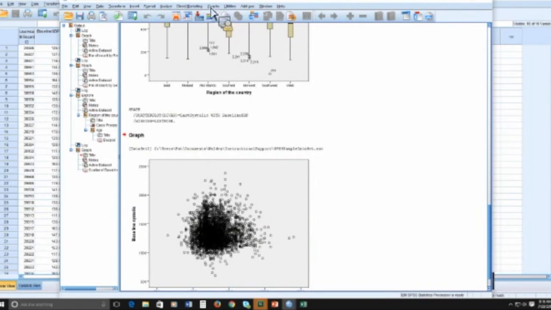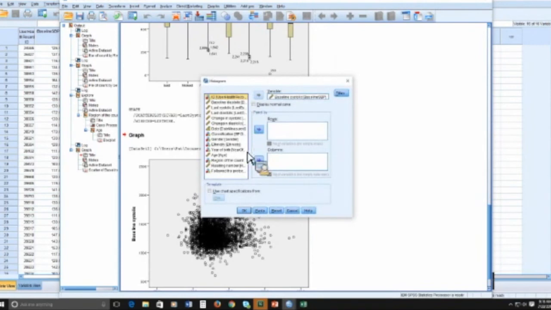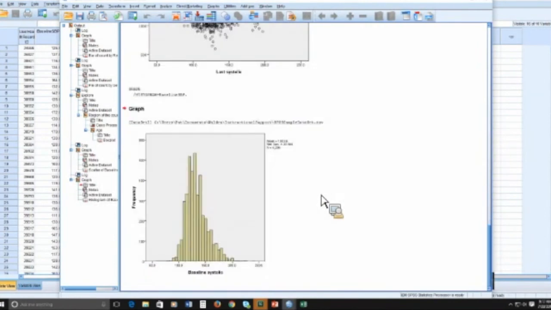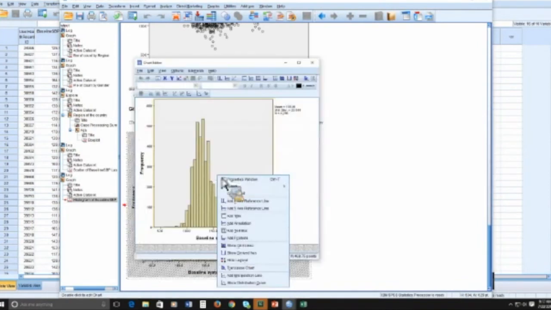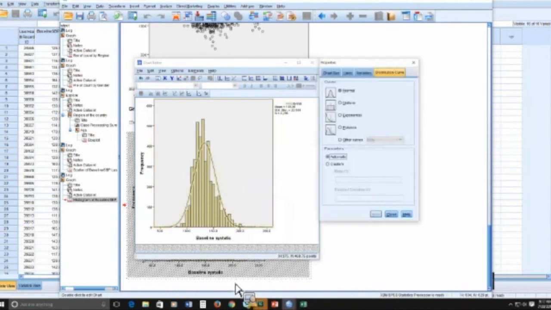And then finally, last but not least, is the histogram. Again, I have my systolic blood pressure loaded into the variable. I click OK, and here's my histogram. I can see that this isn't exactly a bell-shaped curve. It's maybe skewed a little bit to the left, and I can tweak some things in here if I want to show the distribution curve to see how it looks.